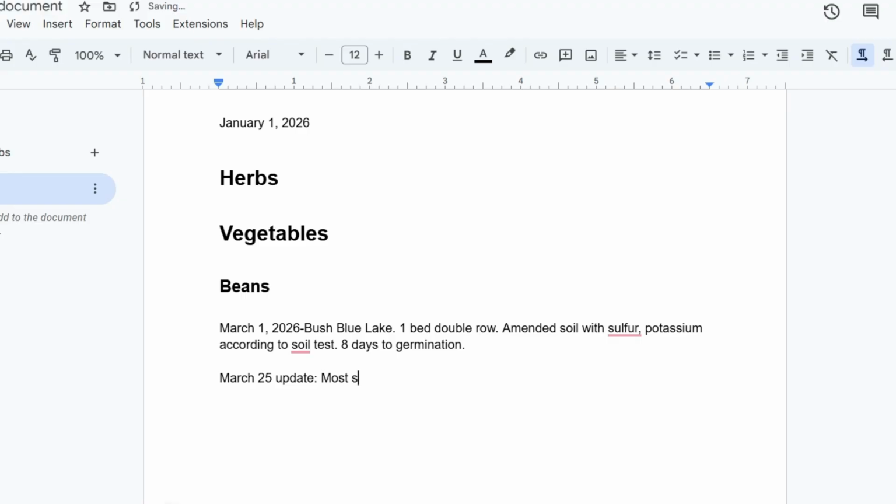Most survived and look healthy. And then maybe May 1 update, harvested 1 quart on May 1st, harvested 1/2 bushel on May 15. Okay, so you're just going to enter all of that.